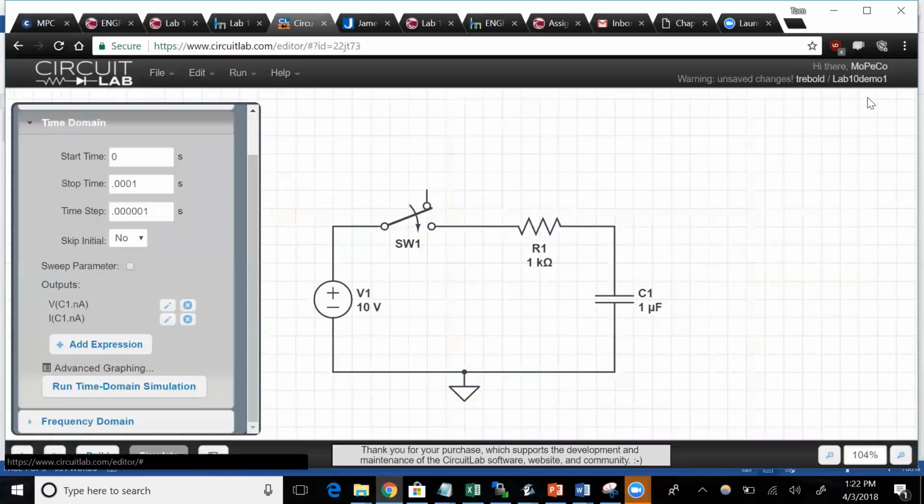What's the time constant of this circuit? 1 microfarad is C and 1 kilo ohm is R, right? When you close that switch, the Thevenin resistance seen by the capacitor is going to be 1K, right? So the time constant tau is going to be what? R times C. 1 millisecond. Yeah, R times C is going to be 1 millisecond.